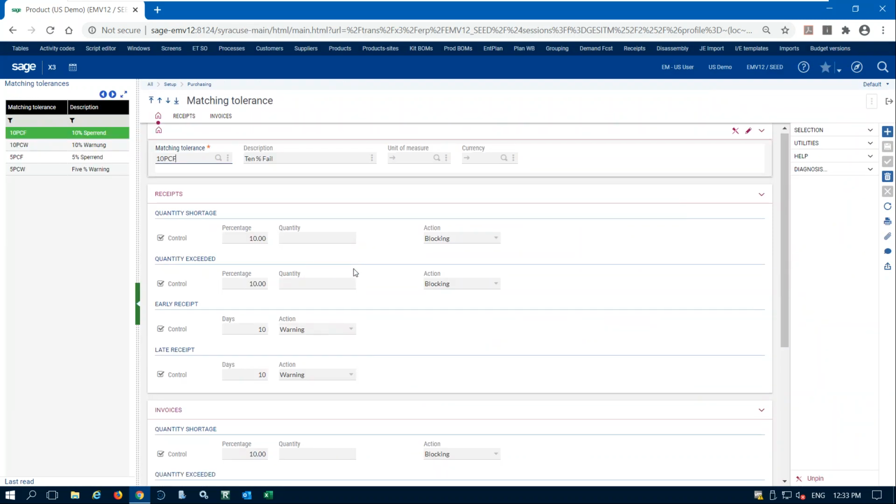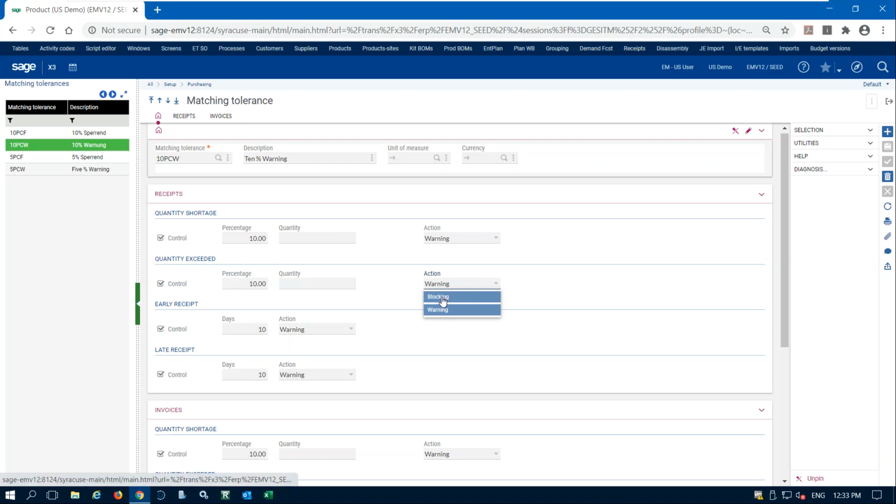or it can actually block the transaction until it's fixed. So I'm just going to drill into this matching tolerance real quick, and let's look at this 10% warning. You can see here we can have a lot of control over these settings. I can say that for quantity shortage, if it's 10% short, it's going to be a warning message. If it exceeds quantity by 10%, it's also going to be a warning.